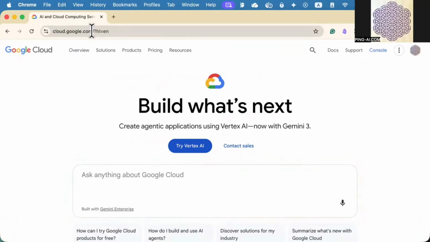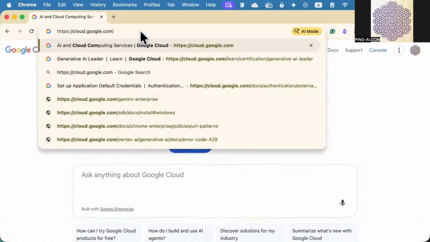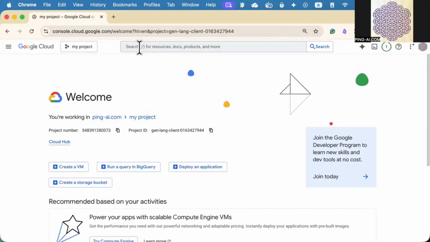Hello, everyone. Today, I'm going to show you how to create a new domain and connect it to your Cloud Run instances. So the first step is go to https://cloud.google.com. After that, you click on Console. Console is the place for you to manage Google Cloud resources.